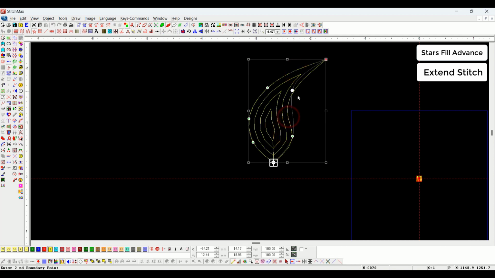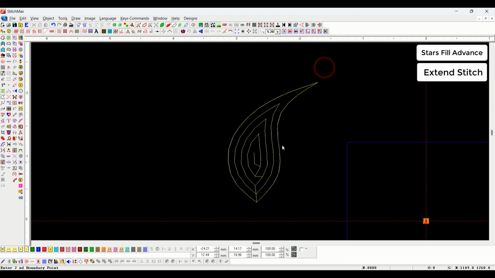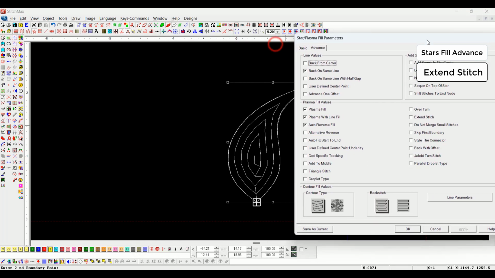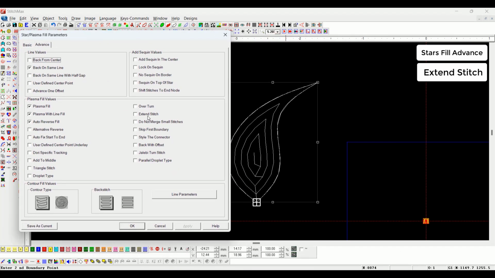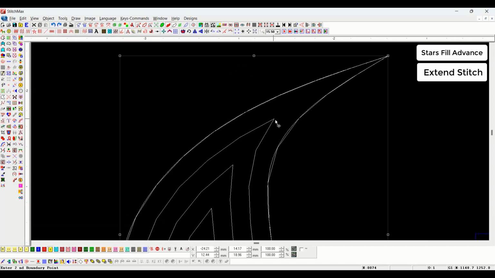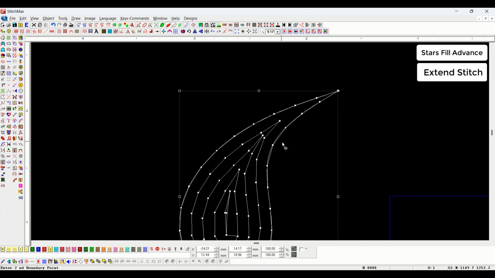Here we do this shape in this way. When the cording works, the outer boundary line will run perfect, but the inner line will not be perfect. For this, we will use extend stitch. Here is the extend stitch button, we'll turn it on. Some stitches will be added to the corner so that the corner will be perfect.